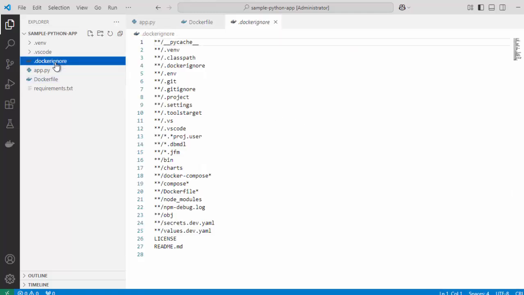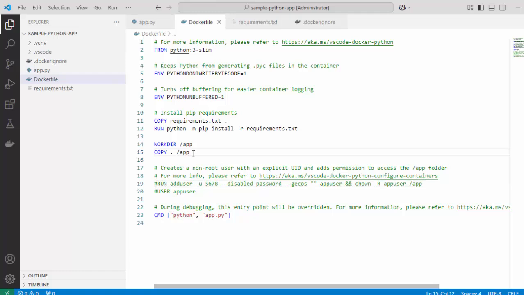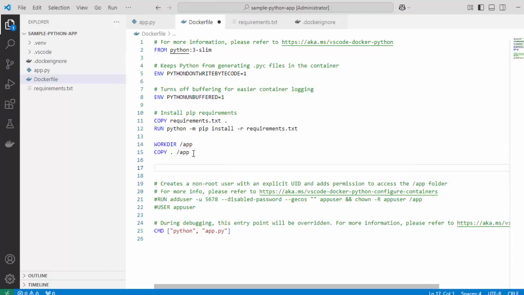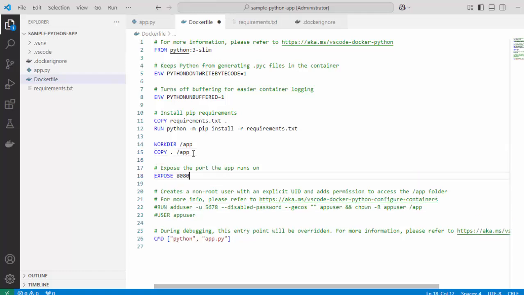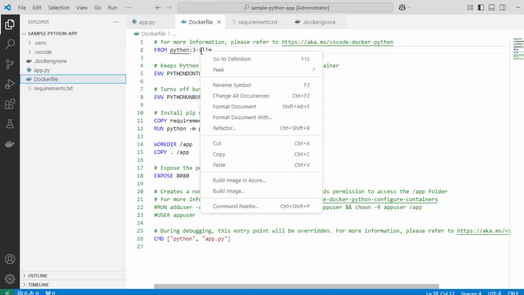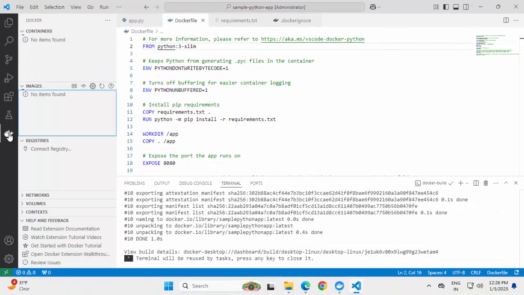Let me open the .dockerignore. It has the standard entries to ignore the unnecessary files. Going back to the Dockerfile now, one thing let me add over here, to expose this particular port, which is 8080. Let me right click on build image, clicking on this Docker icon over here.